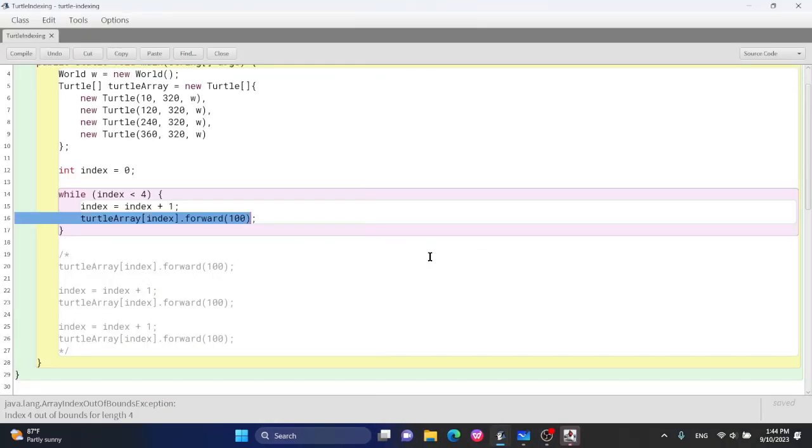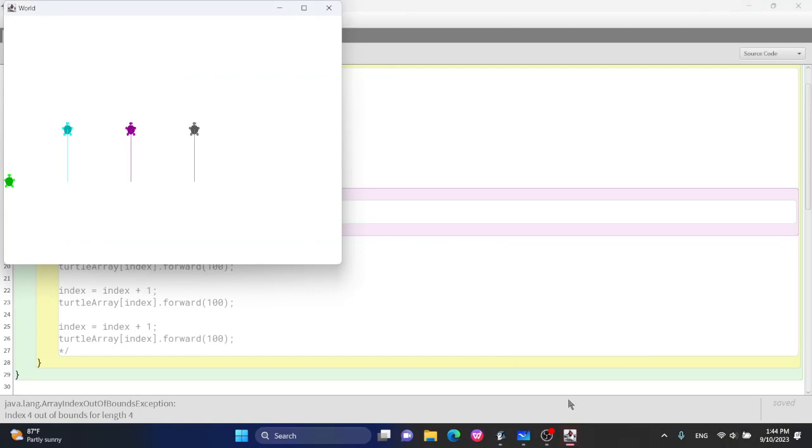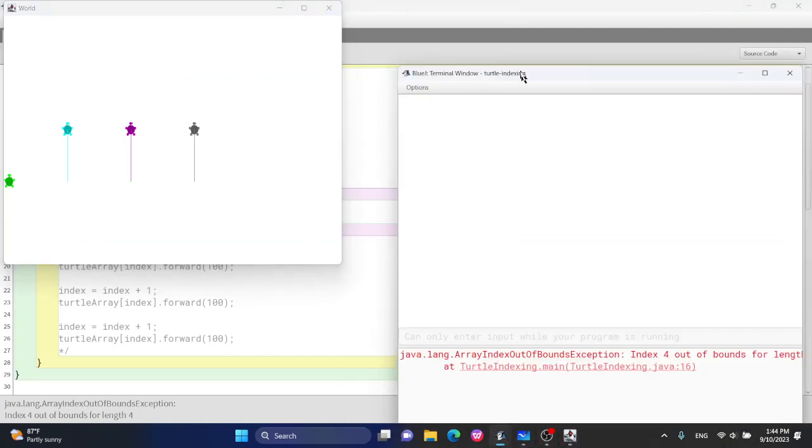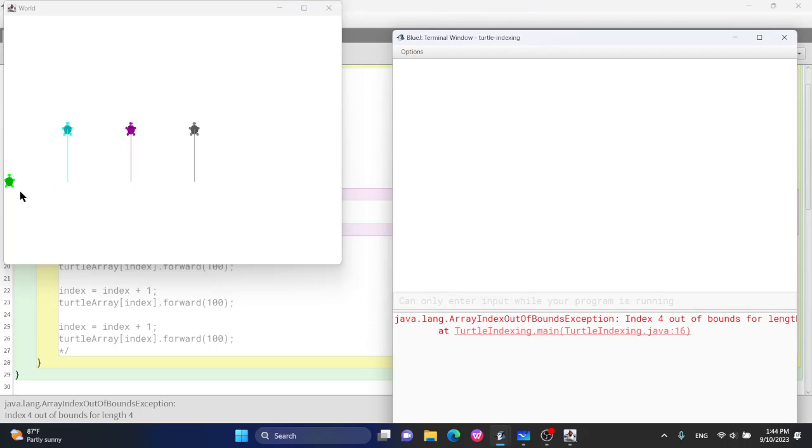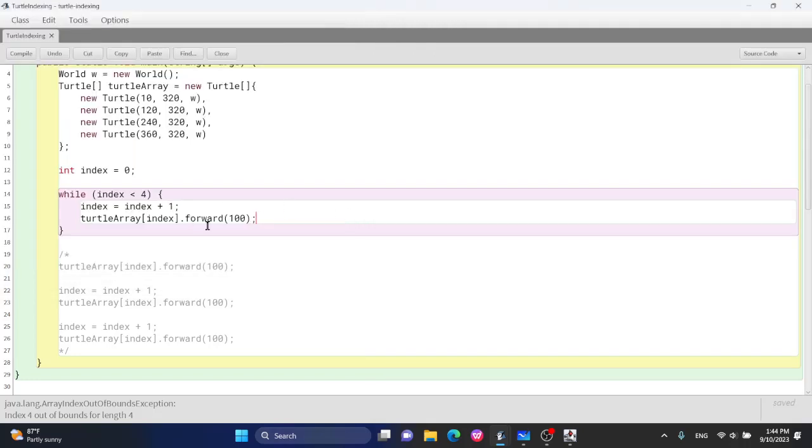Run this. And actually, I already see an error, right? So what I see is that the first turtle does not move forward, but the latter 3 do. And we're also getting an array index out of bounds error. Okay, so what happened? Let's use the debugger to find out.